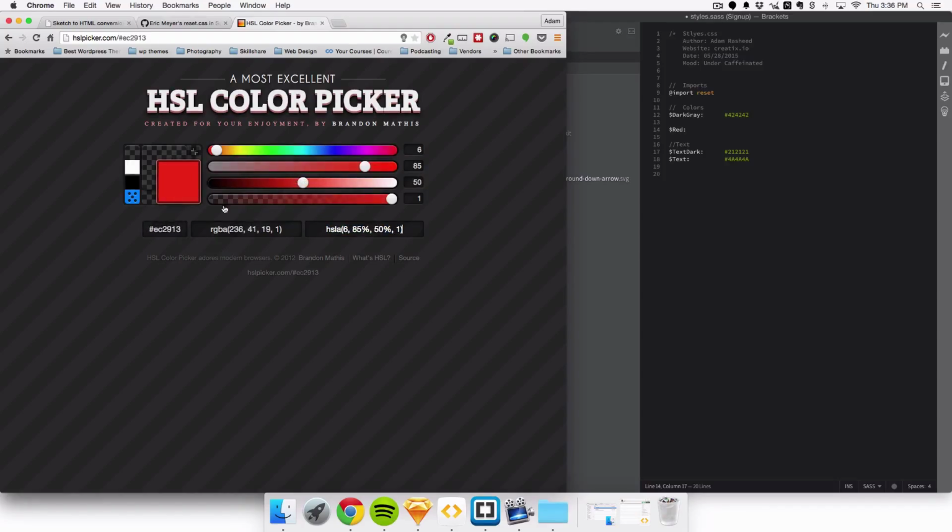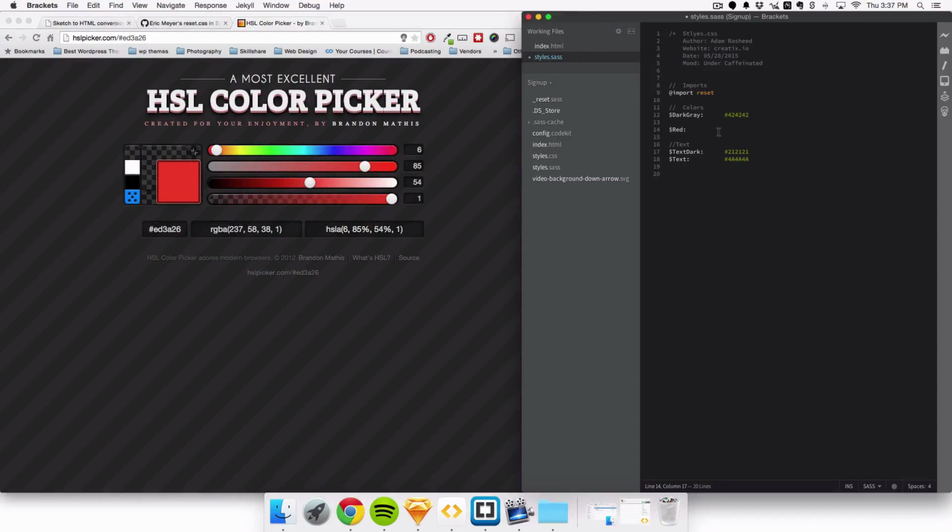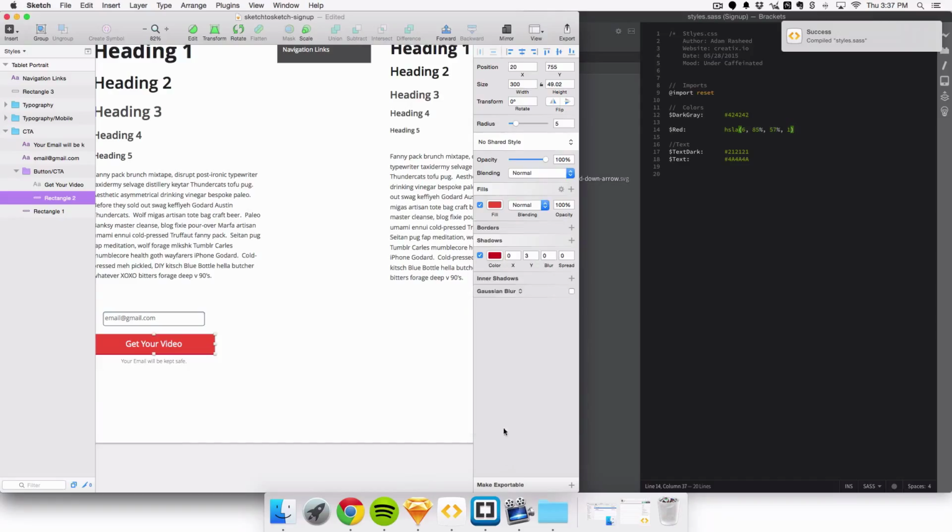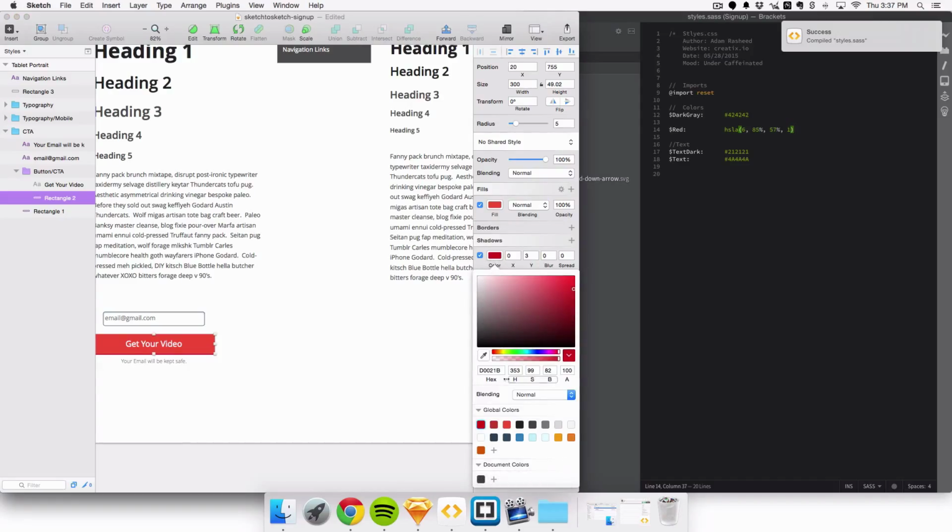Now you don't want to memorize these hex codes, so you just look at the 50 right here. This is the brightness, and that's all you're changing. It's kind of cool, right? So let's change that, and then we'll go back here, and our shadow is, we'll use dark red. Go back here.